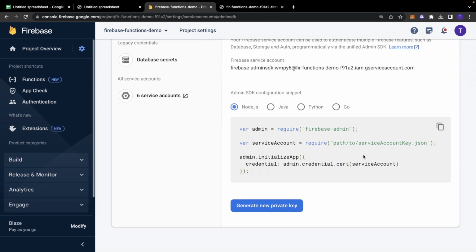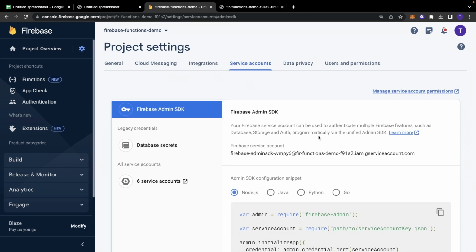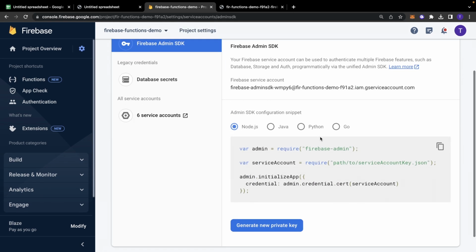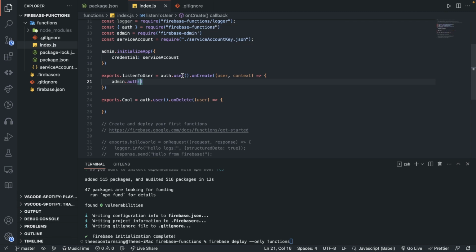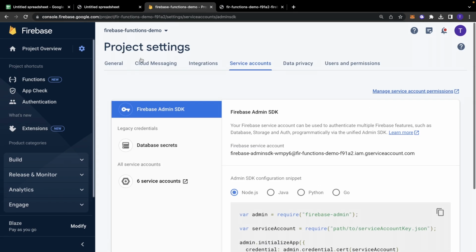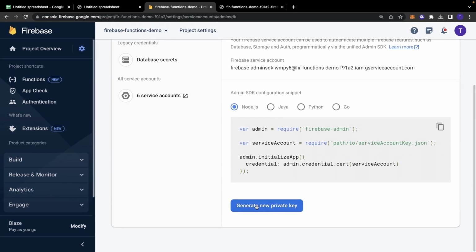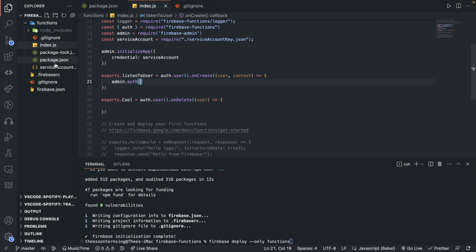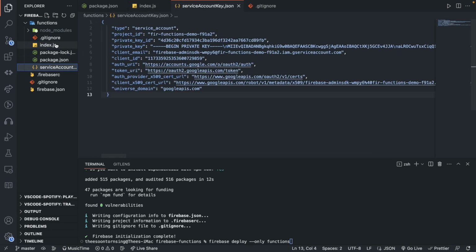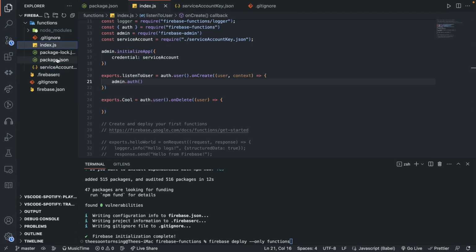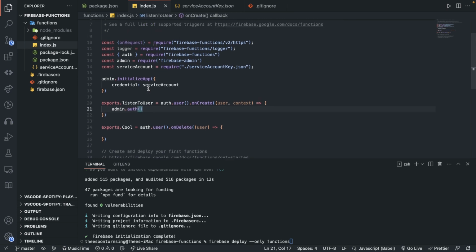The next overpowered thing you can do with Firebase authentication is the Firebase admin library. This is very OP. But we have to use the service accounts in Firebase. So just go to project settings, service accounts, and say generate a new private key. It will download a file for you, and you can put that file in your functions folder.